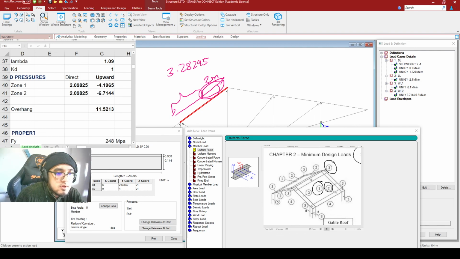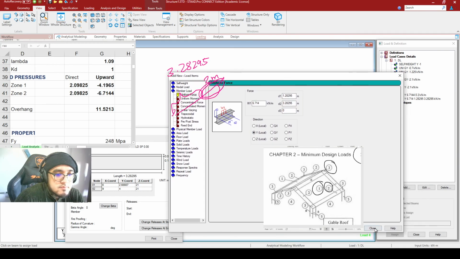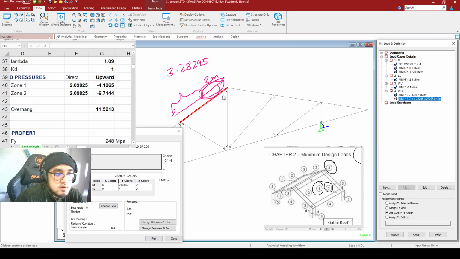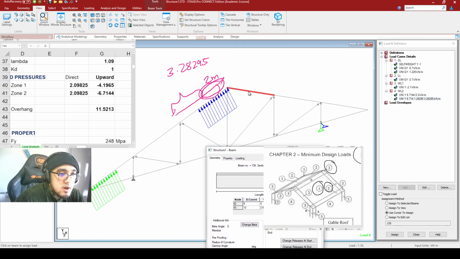So, 1.28295. So, that is to be for D1. And for your D2, hanggang end na siya. So, that is to be 3.28295. So, click natin ngayon yung Y local, then click add. So, that is for this member. Assign lang natin sandali. So, don't worry guys, medyo malapit na tayo, no? So, ayan.